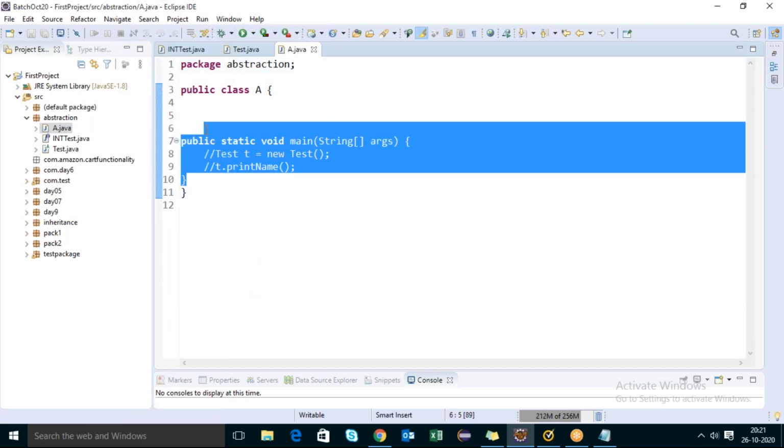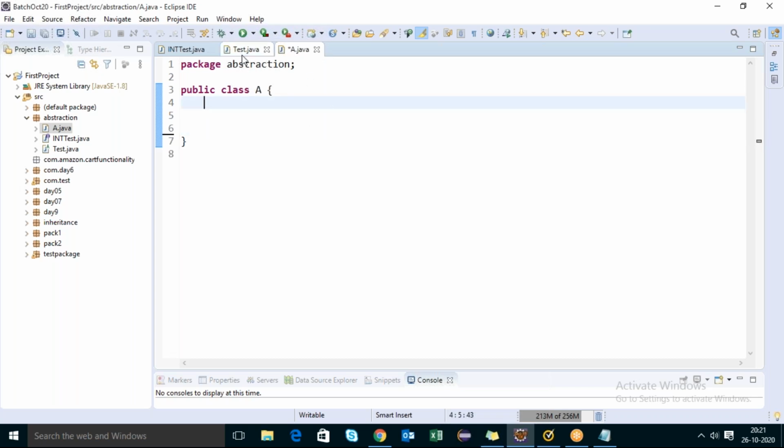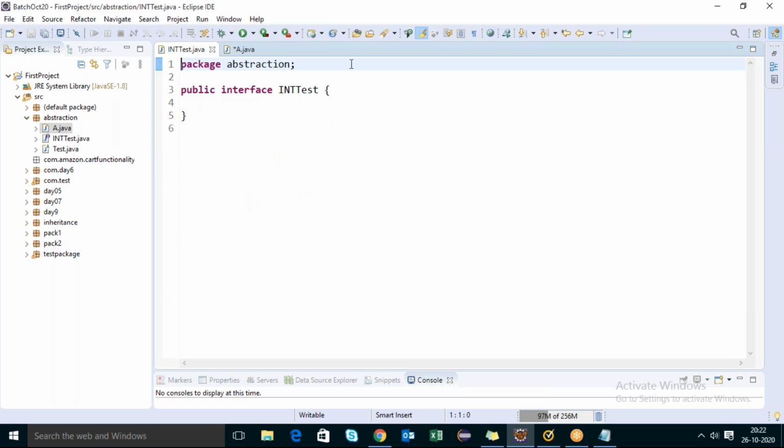Right. So let me remove this stuff inside a class. Now this is my interface, and I have a name called IntTest. So I have a class called A. Observe here. Now if I want to take an abstract method in my class, how to take it? How to take an abstract method inside a class?